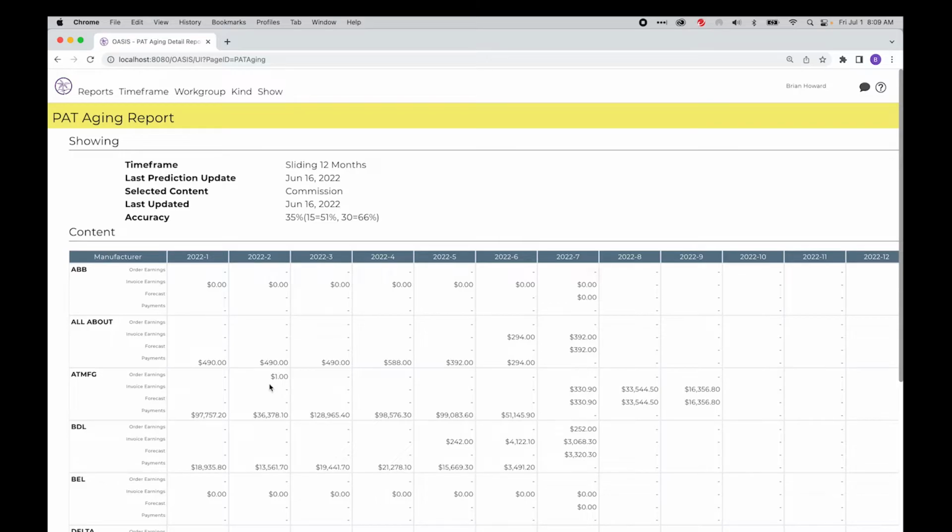The key here is right here we have $1 on ATMFG. So I'll start at the top here on a slightly different brand, and we'll dive into a little bit of data there. But that $1 is basically a projection of an order that we should have been paid on back in February. And this is a common problem for a lot of reps.